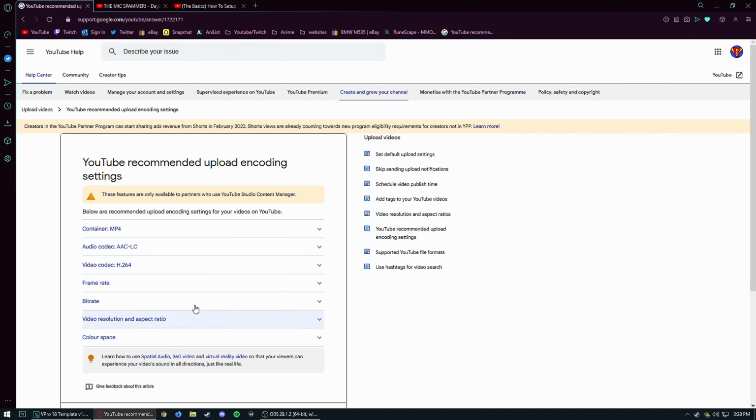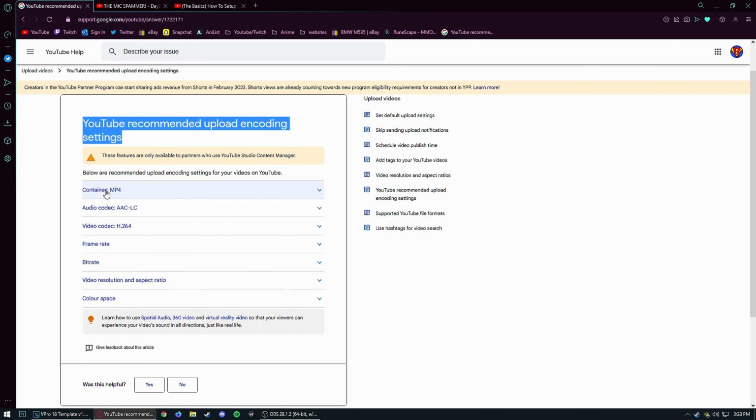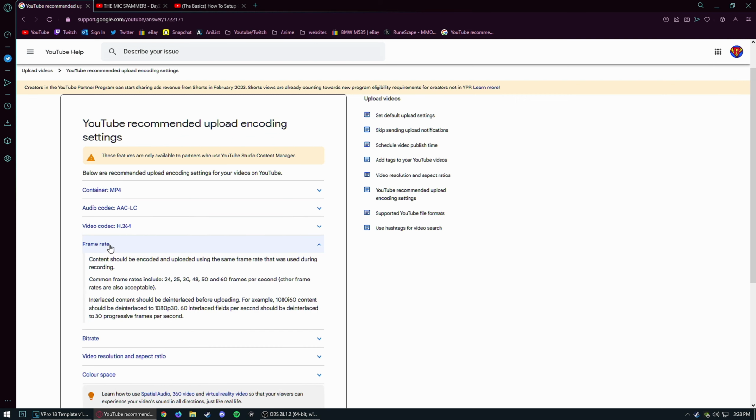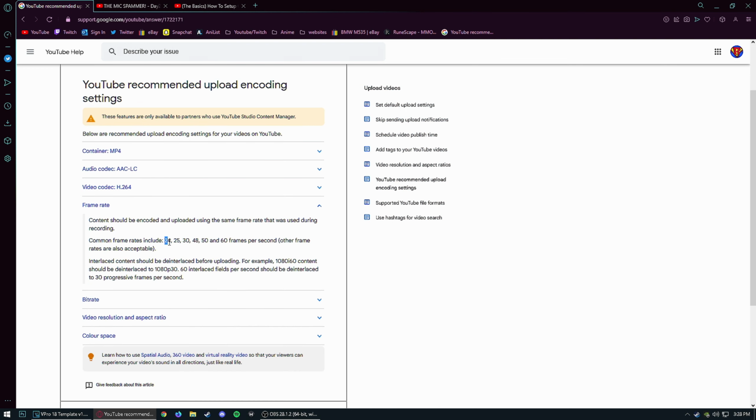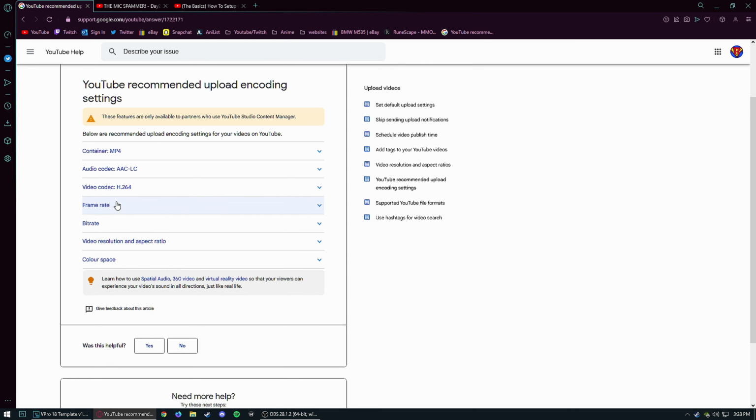Template, obviously. So YouTube recommended upload encoding settings, guideline templates: container MP4, audio AAC-LC, video encoder H.264. But you can use another one, but YouTube will convert it on upload, which takes more time. Frame rates supported are 24, 25, 30, 48, 50, 60. You can upload in 48 FPS, you can upload in 50 FPS, you can upload in 60 FPS. That's entirely up to you.